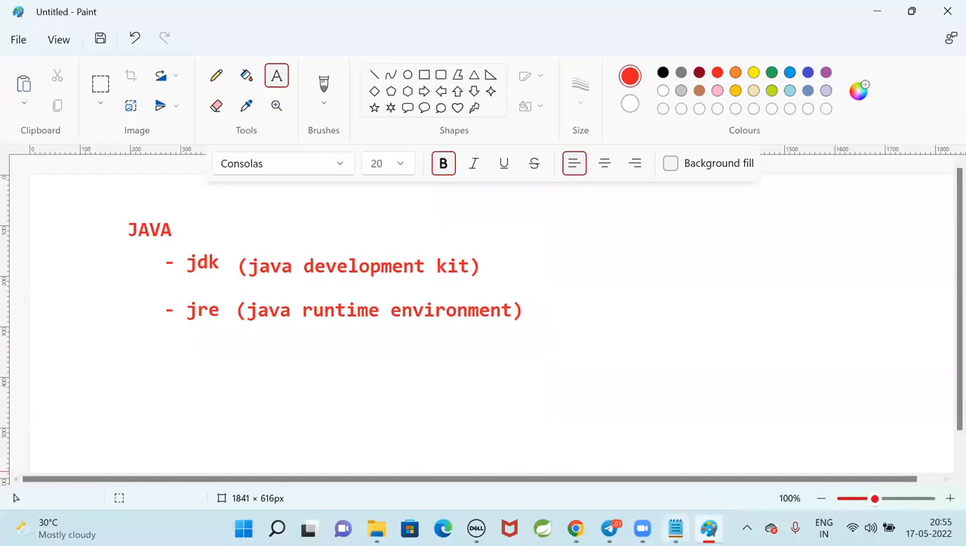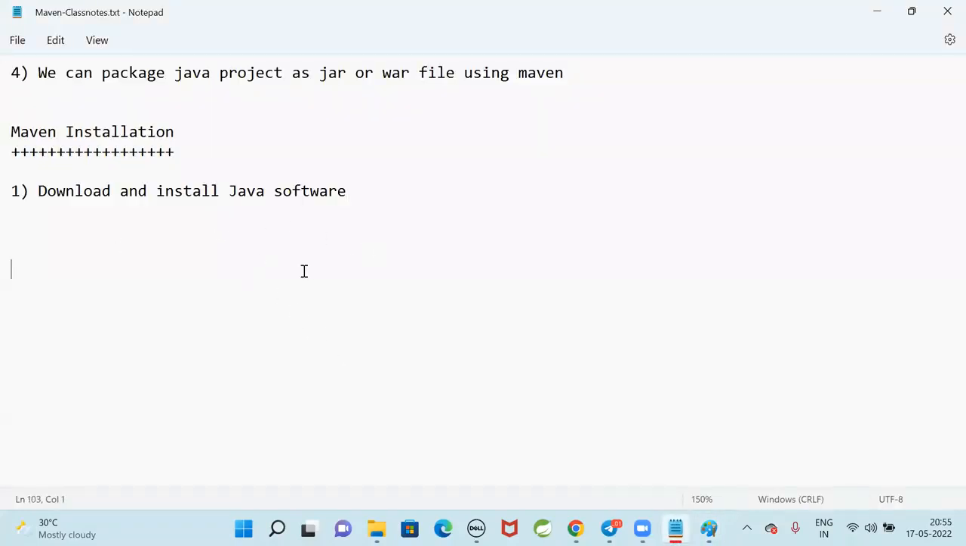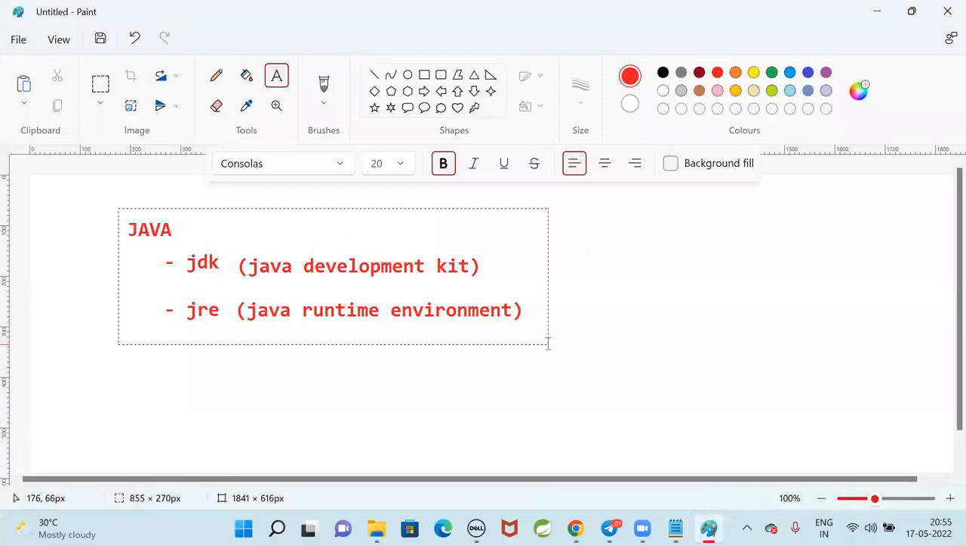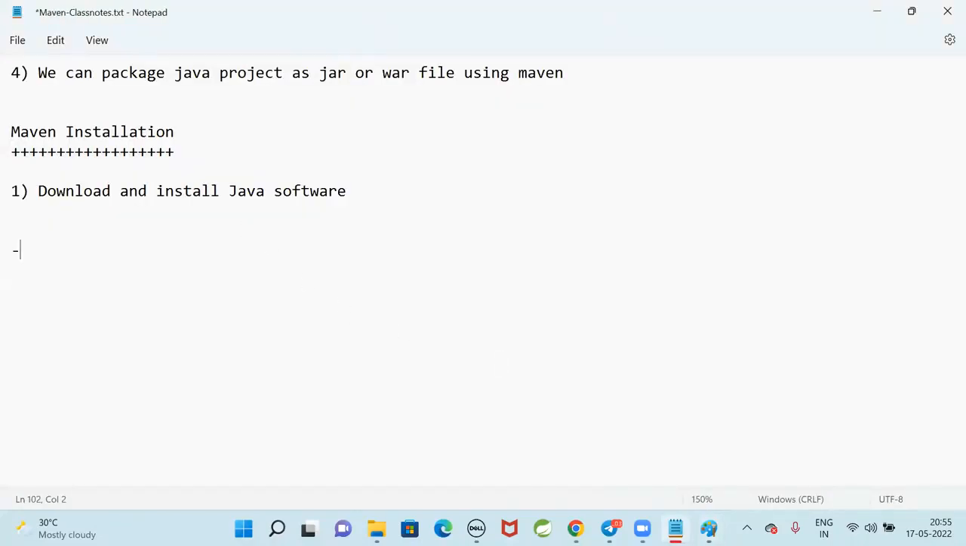Right. Okay. So if you want to work with the Maven, then what is required? We need Java software. So you are going to download and install the Java. When we install Java, we will get below 2 things. What are those, guys? First one is JDK. Second one is JRE. What is the meaning of JDK?